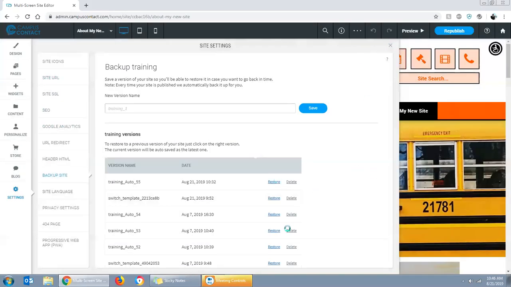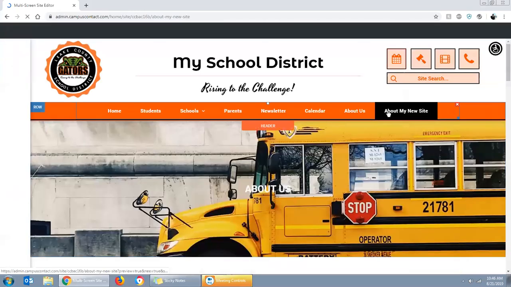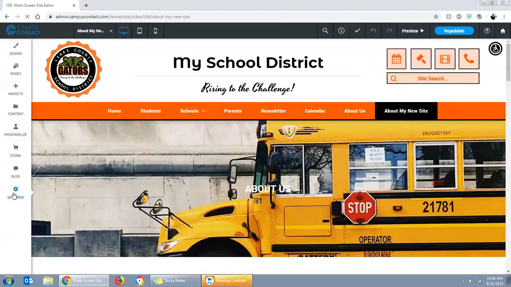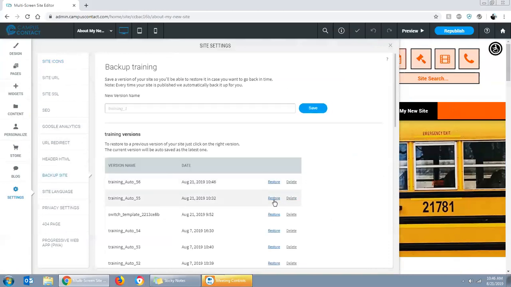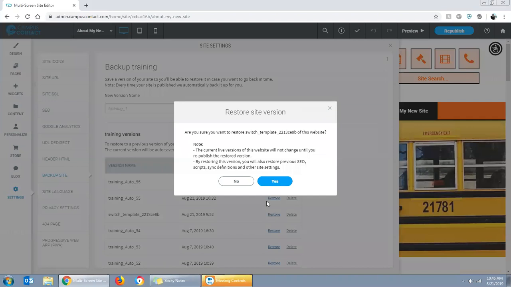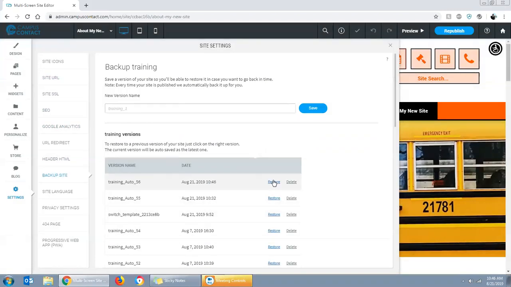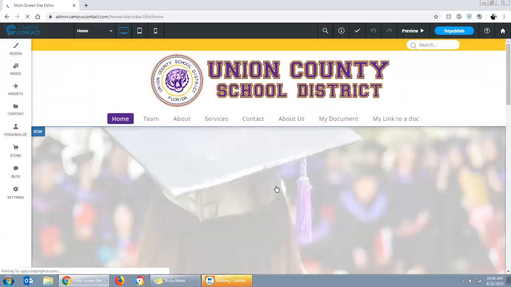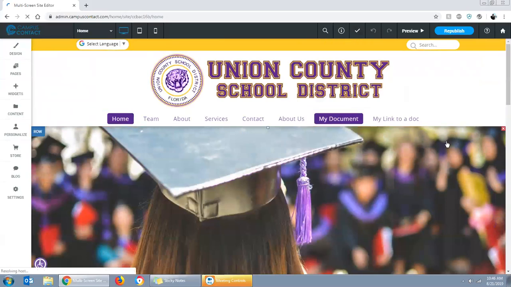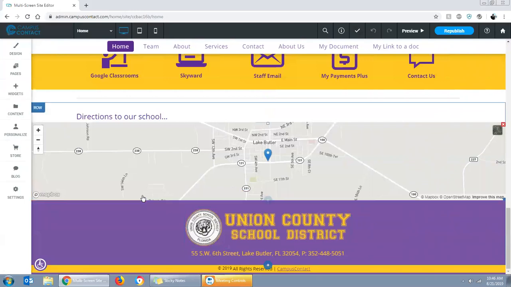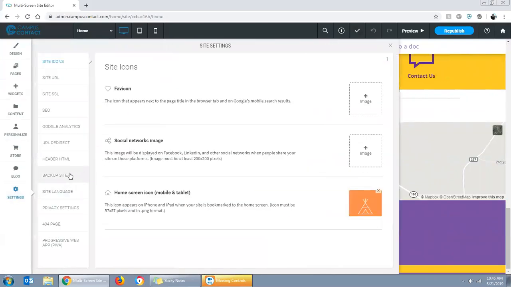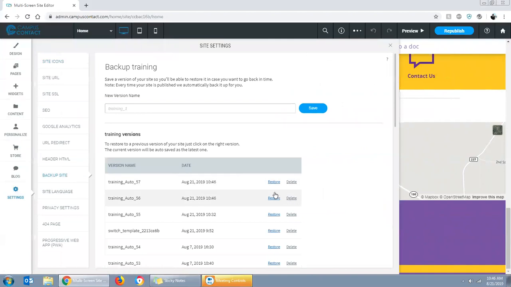And in just a second here, it's going to roll it back to the previous version. So here we go. Oh, I guess that was before I published it, actually. Let me go back one more so you can see how that works, the backup. Let's go back, the first one there. There we go. So this is how my site looked first thing this morning when I got here. There it was. So it was a bright yellow design with Union County Schools and had lots of yellow stuff. And so if I made a big mistake, I can always roll it back by going to Settings, Backup Site, and restore it to any previous version.